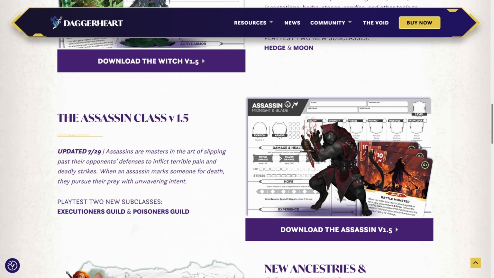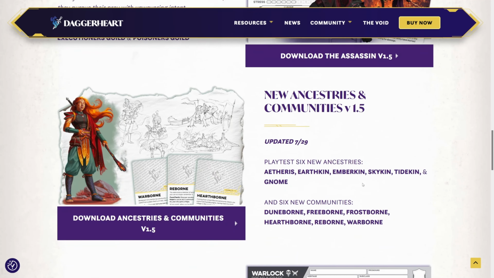Next up is the Assassin class, which is pretty much what it says on the tin. This combines the Midnight and Blade domains to create a class specifically about tracking down a specific enemy, getting in, getting it done, and getting out. Next, we have our ancestries and communities. You want to know? Here's your gnome. This is where new ancestries like Gnome and the Aetheris, think Azamar from D&D, as well as some new communities like Duneborn, if you want to build a Paul Atreides type character.